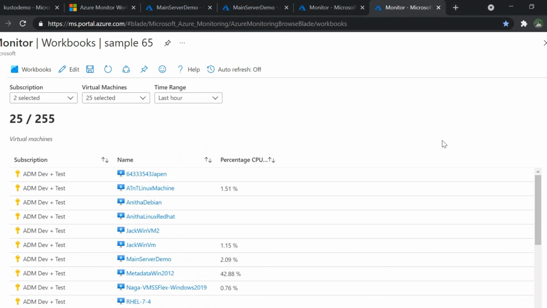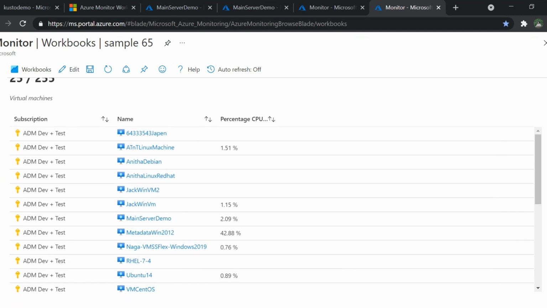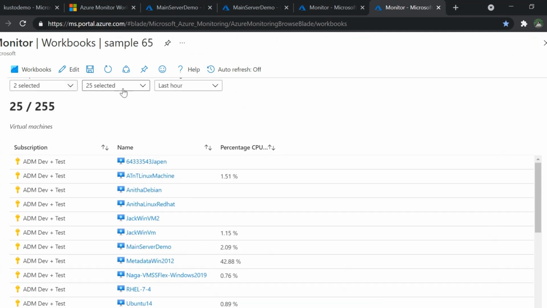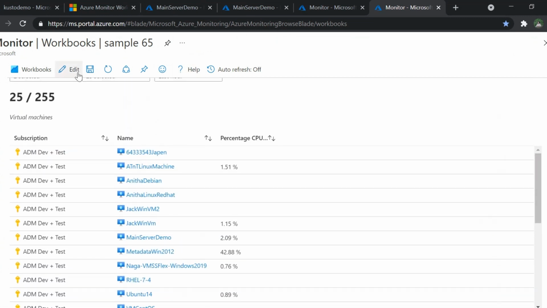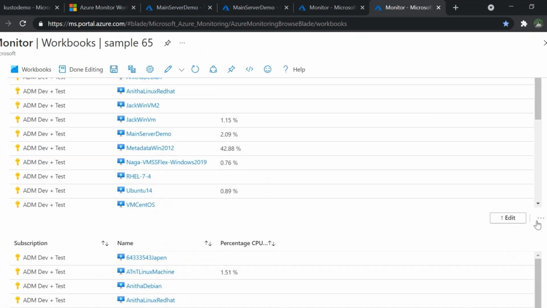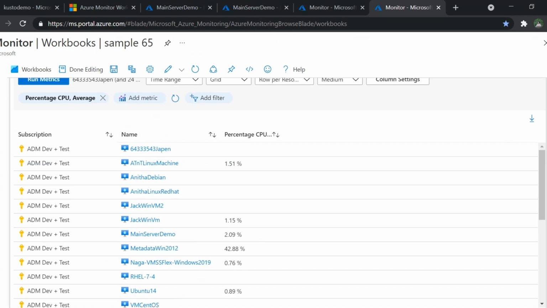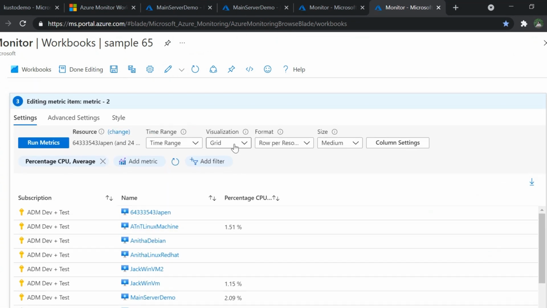In the last few videos, we've gone through how to build these selectors and how to get data from metrics. So this is just basically pulling all the subscriptions that I've selected, the resources, the time range. So in the last 1 hour, what's the CPU utilization of each of these VMs? And I am just using a basic visualization of a grid here. So the first step is to change it to graph view.